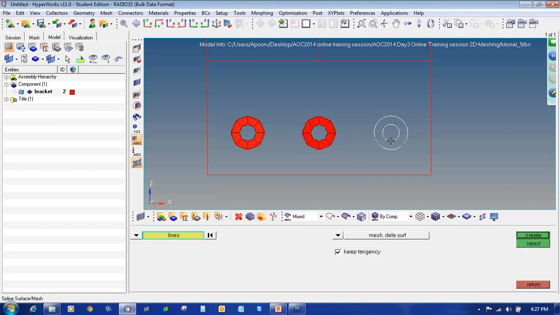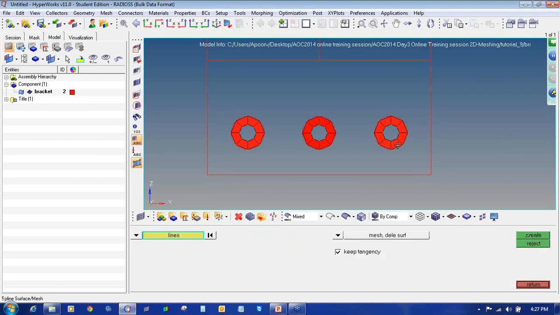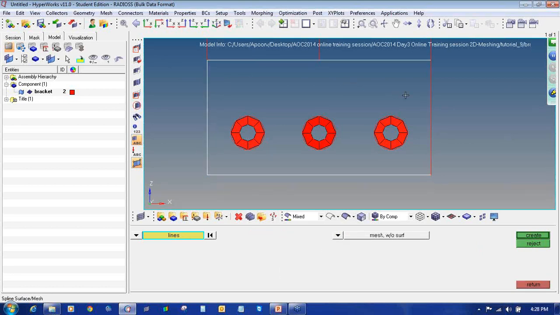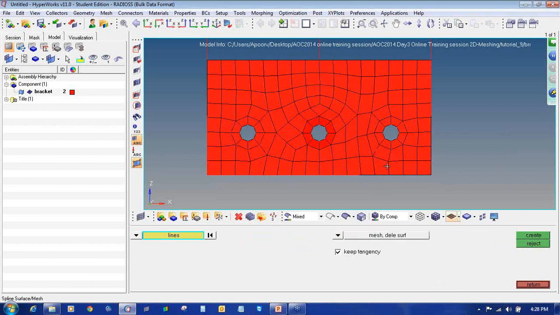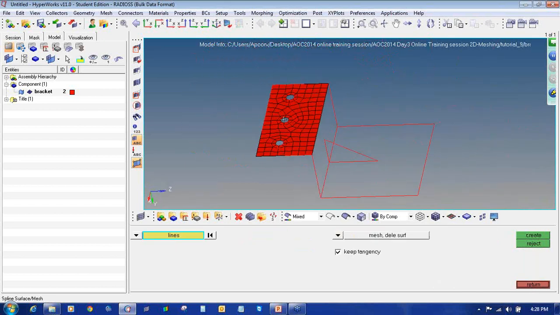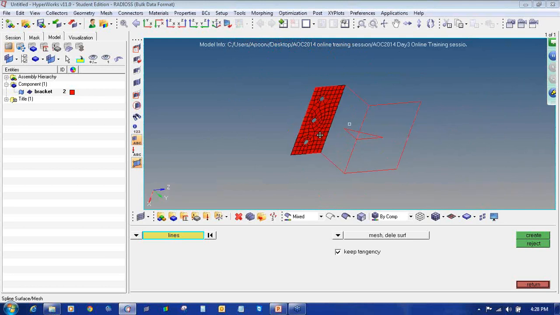Similarly for these two. So in this way I have meshed this model using only lines. Also with the mesh without surface, I will select these lines and do the meshing. Sorry, mesh delete surface and say mesh. So this will help me to create the elements with the proper connectivity. So this is the one option.